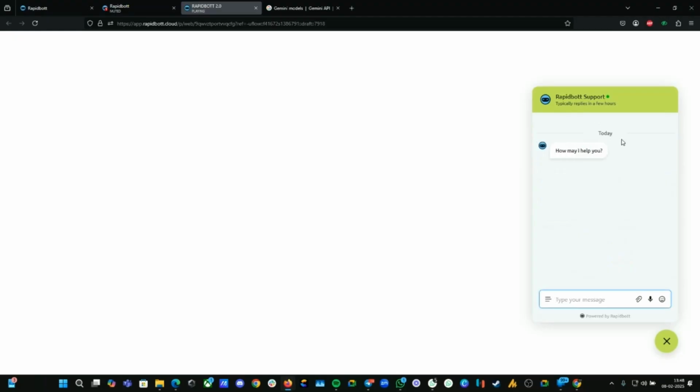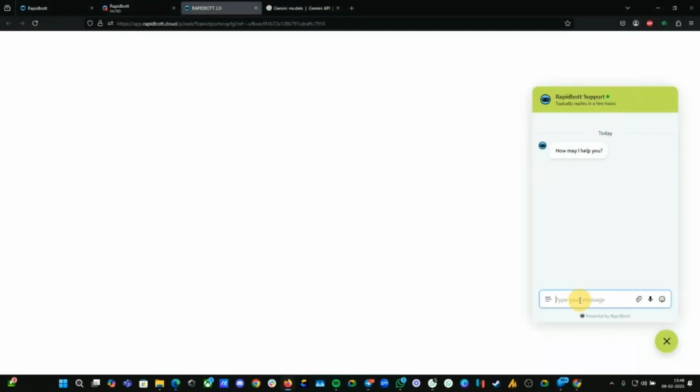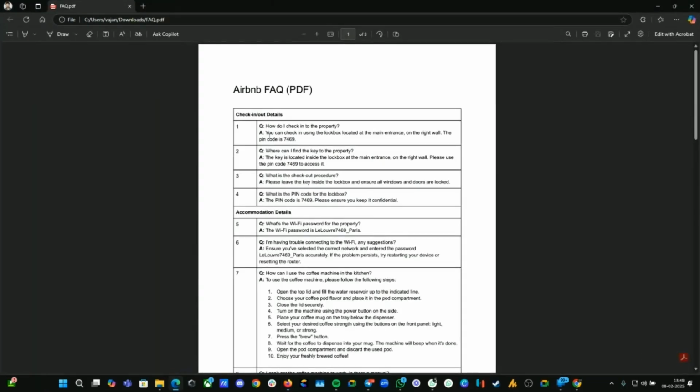I'm gonna trigger the bot here. So let's ask something very basic. Let's start with how do I check into the property. Let's ask how do I check in. You can see how fast the response was. It didn't take much delay, and we can also cross check the output that we got with the data we have here. You can see this is the same data.